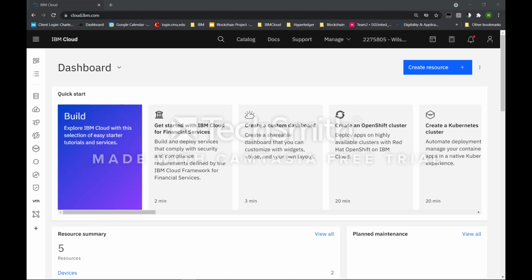Hello everyone, my name is Wilson and I will give you a rundown on how to deploy Hyperledger Fabric Smart Contract version 2 on IBM Blockchain Cloud Platform.